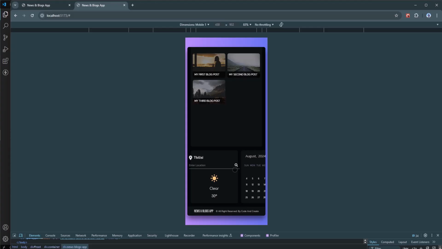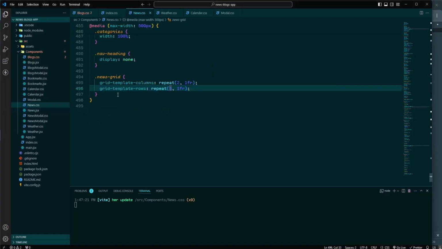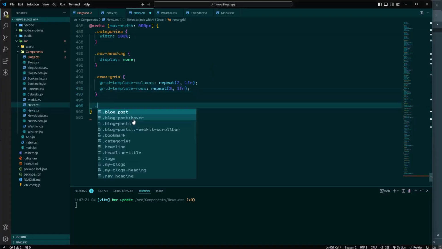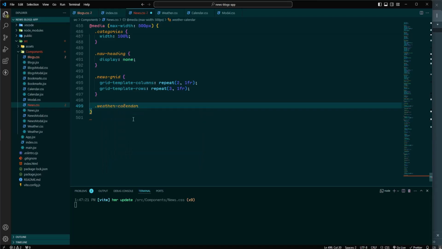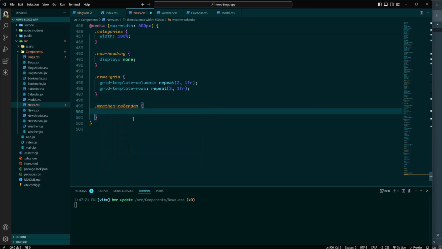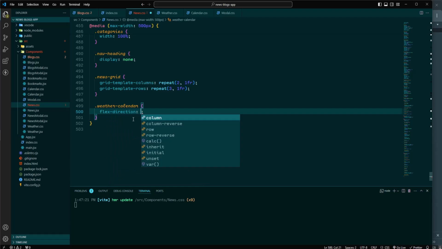Next, I'm going to customize the weather and calendar. I'm going to place them vertically in a column. So let's go ahead and select weather, calendar, and change the direction of the flex layout. We need flex direction to be column.